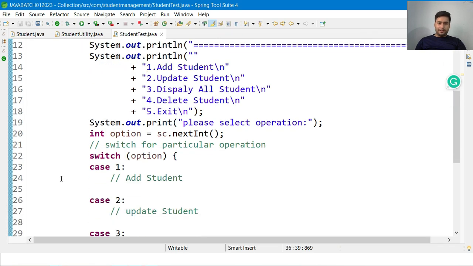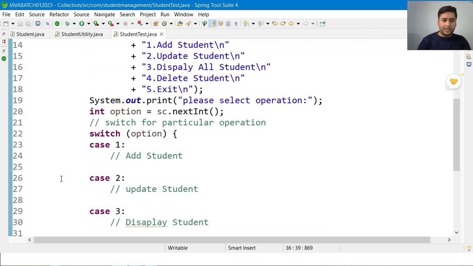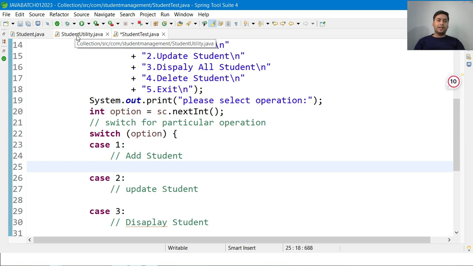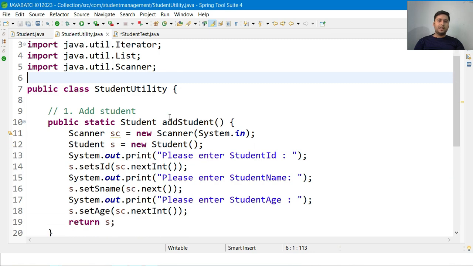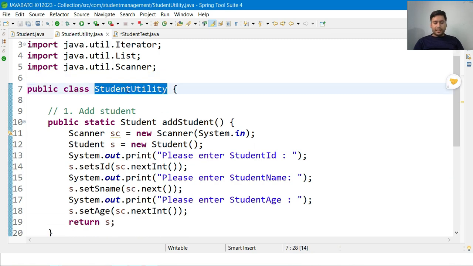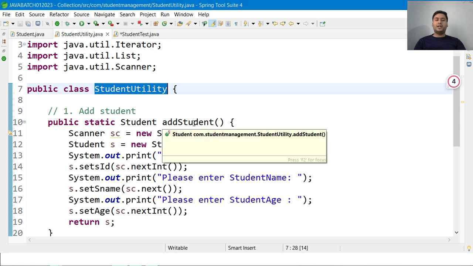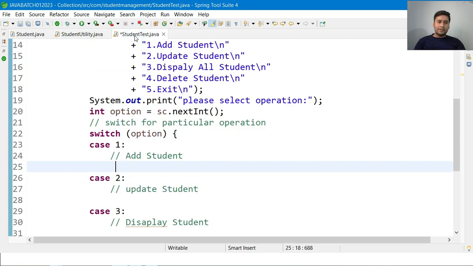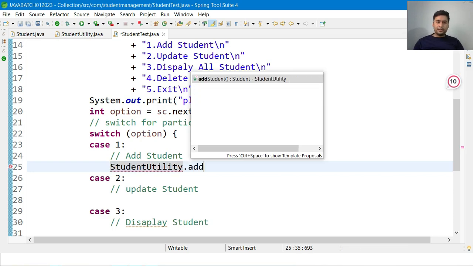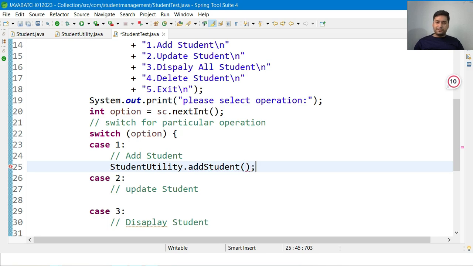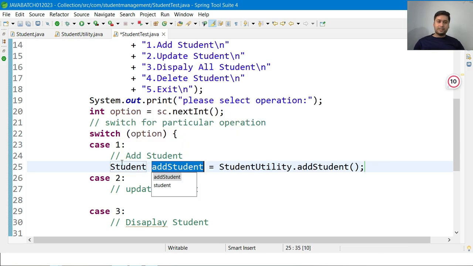Let me write the code to add the student. If I want to add any student, what will I do? I will call one method from the student utility. We have created one class called StudentUtility, and that class has one method called addStudent. So simply I can call that method. Once I call it, it will return one student object, so I will store that student.